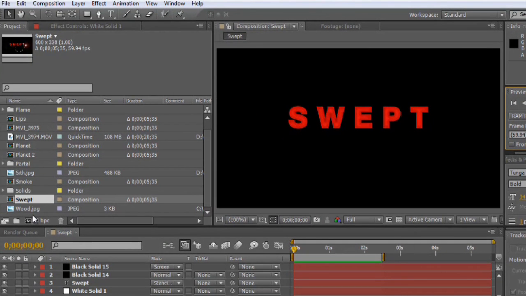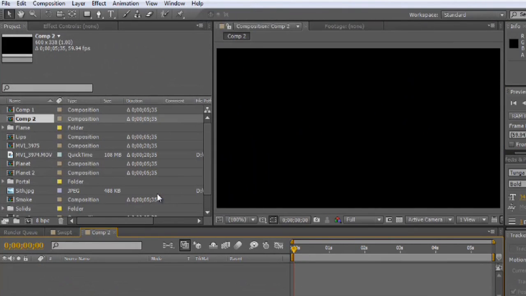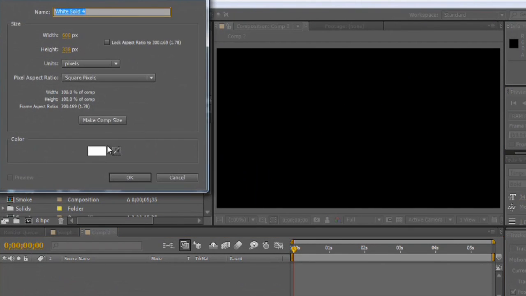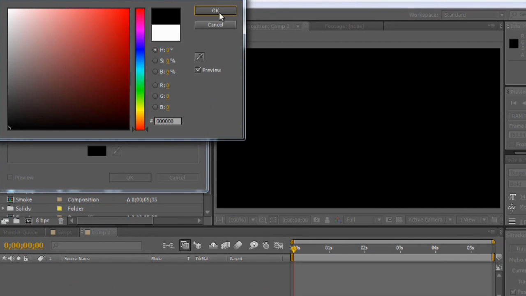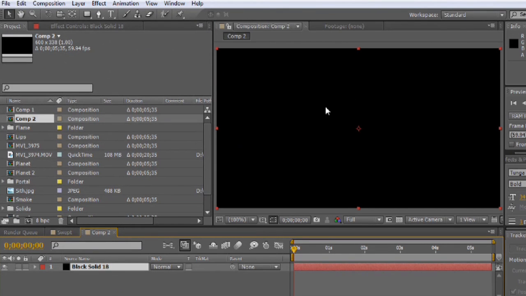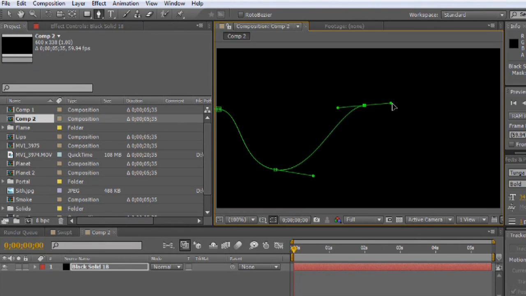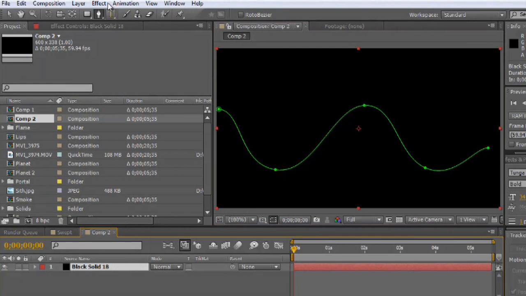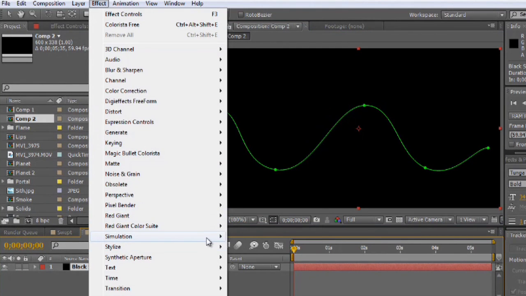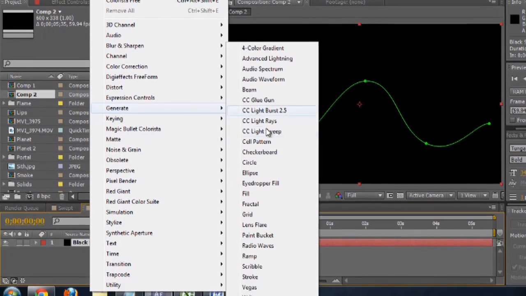What I'm going to do is create a new composition. And I'm going to create a new black layer. And the hardest part about the stroke is you've got to draw the path by hand. So we'll grab the pen tool, go ahead and we'll start up high, come down a little bit, really flowing path, like so, almost like a sinusoid. And we'll go ahead and click on the layer, then select Effect, Generate, Stroke.